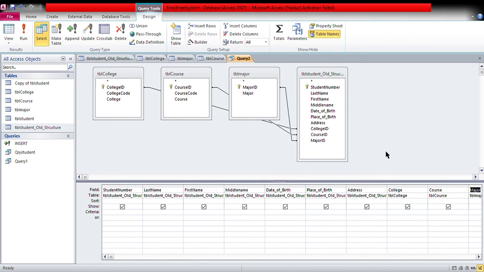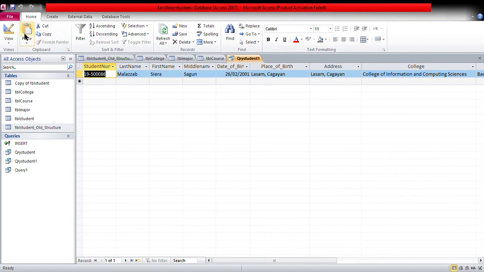Now, let's save this one, and then palitan natin ng query name. Let's say for example, QRY student 1. Yan. Then, let's run. Let's try to run it. Yan. So, andyan na siya.